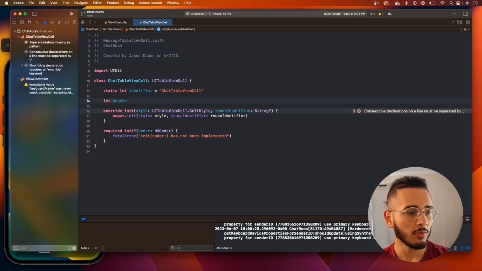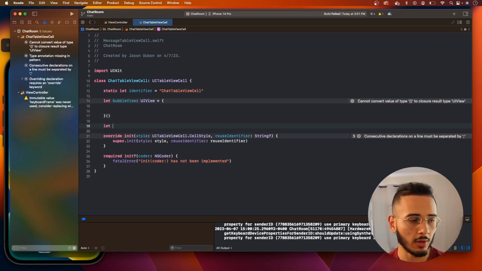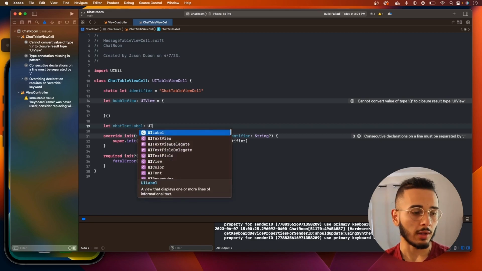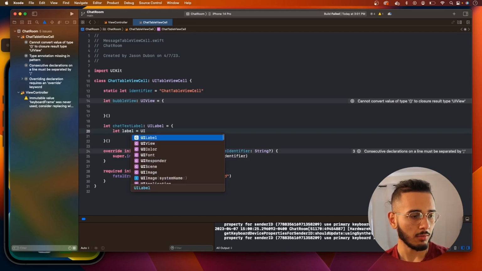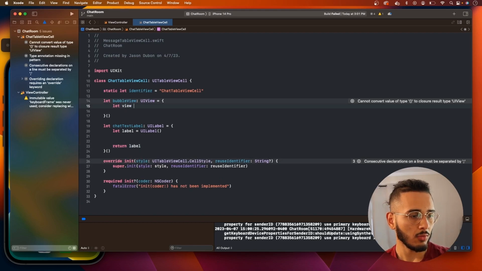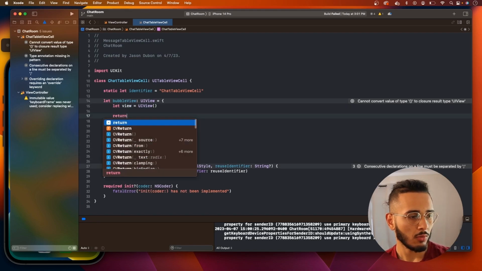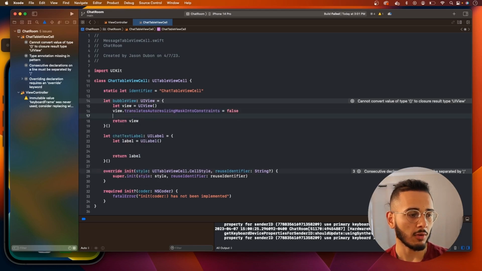So let bubble view. This will be a UI view. We're going to use an anonymous closure just to keep it similar to what we did in our view controller. And then we have our bubble view. Now we need our label. We'll call this chatTextLabel of type UILabel. Let label equal UILabel, return label, let view equal UIView, return view. View dot translatesAutoresizingMaskIntoConstraints equal to false, label dot translatesAutoresizingMaskIntoConstraints equal to false.